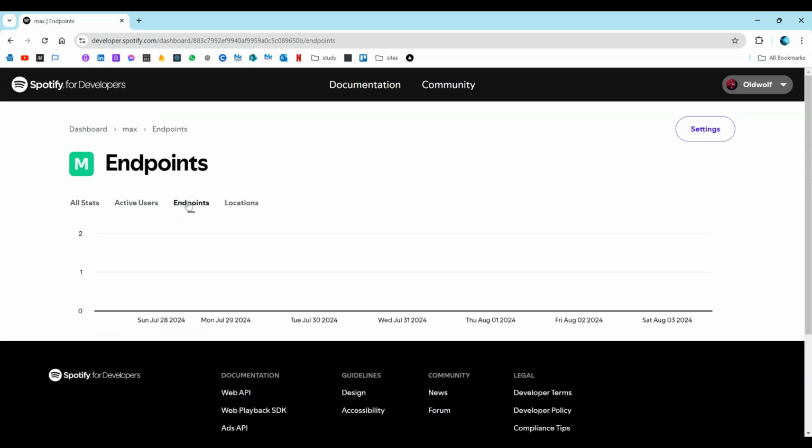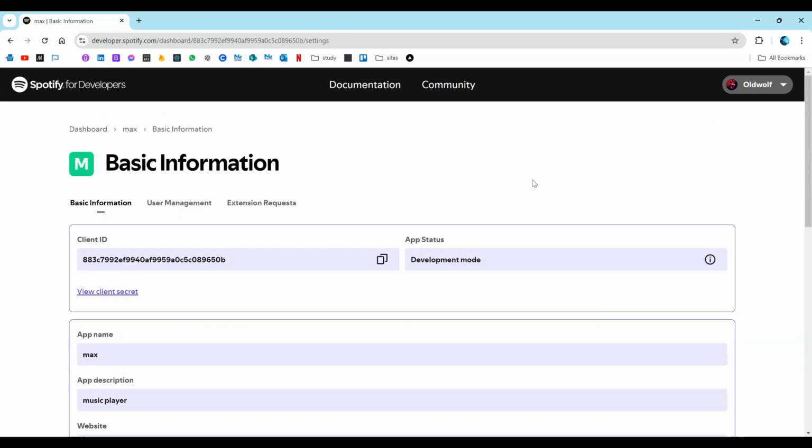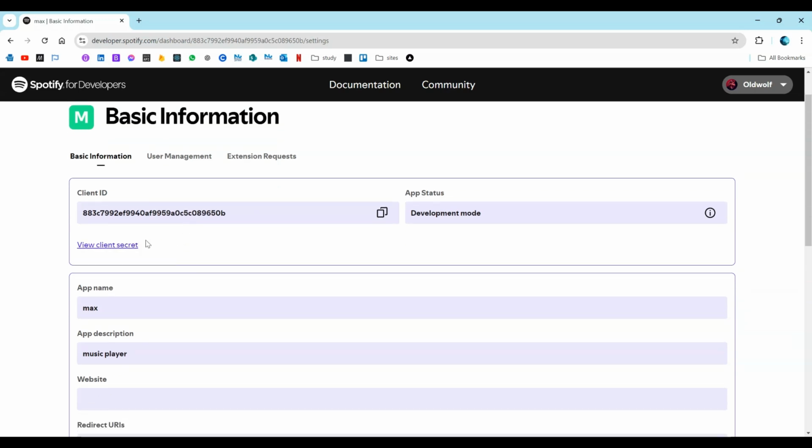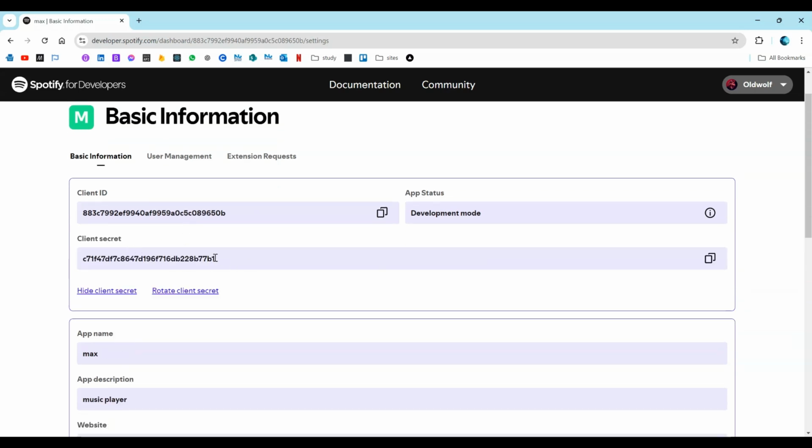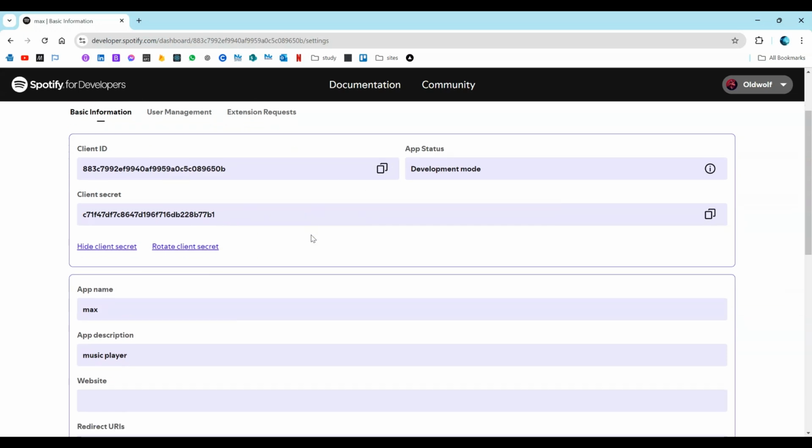Then in the settings you will see your client ID and the client secret. You will need them in the server and in the front end, so you'll have to save them.